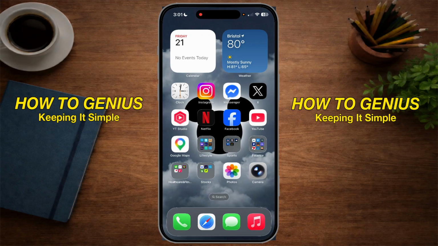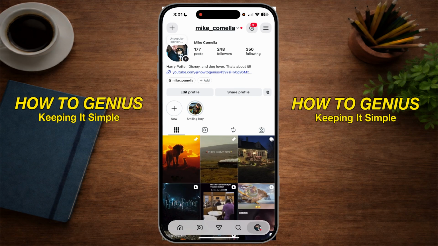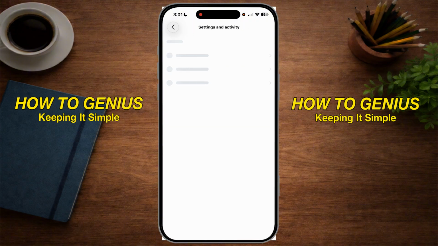I'm going to show you how to deactivate or temporarily disable your Instagram account. So go to Instagram, go to your profile at the bottom right hand corner, and then go hit those three lines at the top right corner. From here, once this loads up, you want to go to your accounts center.